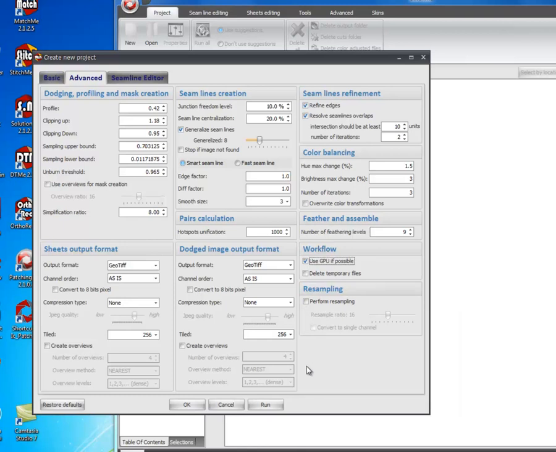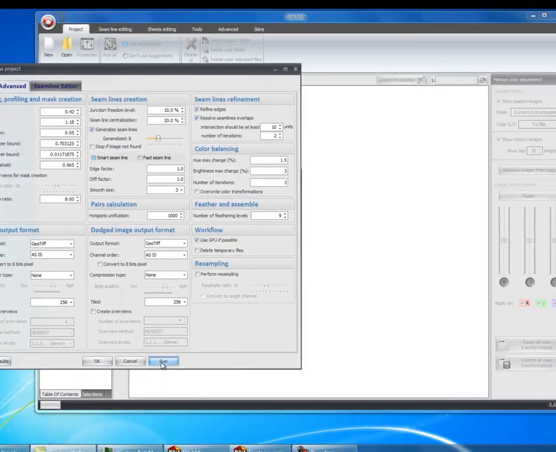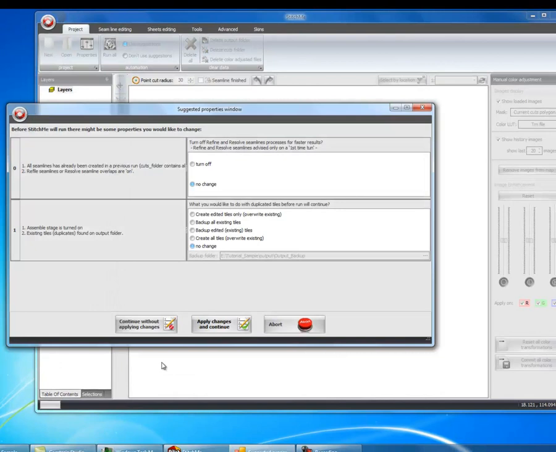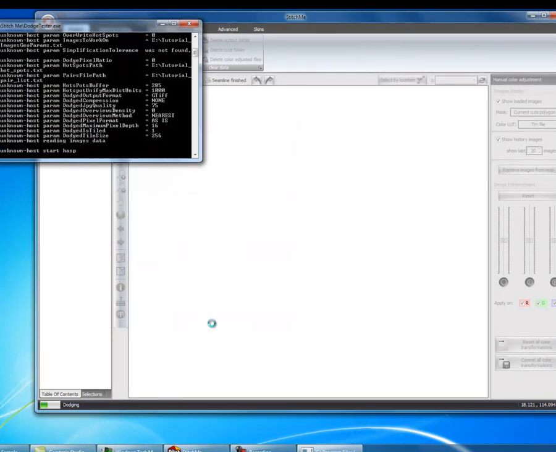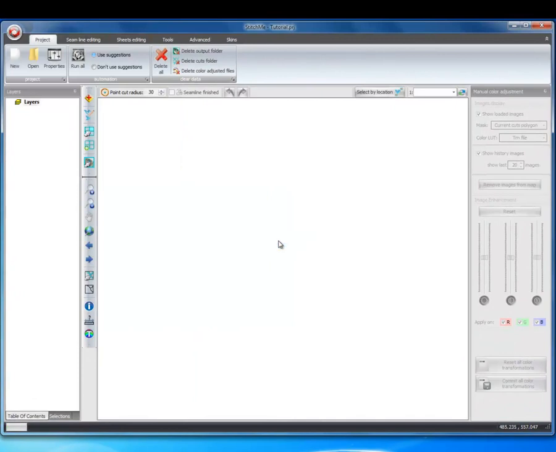Press Run to start the process. If partial data already exists, you can choose to overwrite it or create a backup. Now sit back and let StitchMe do all the work. The next step is Seamline Editing.